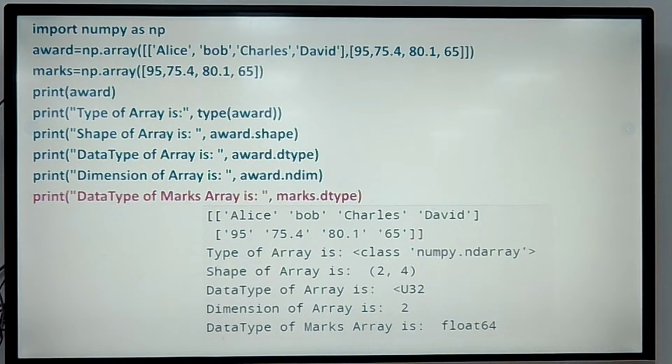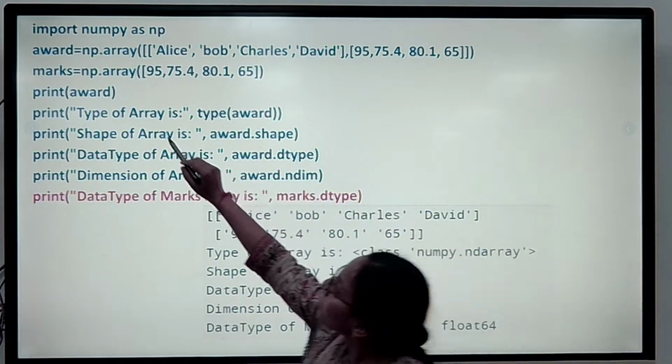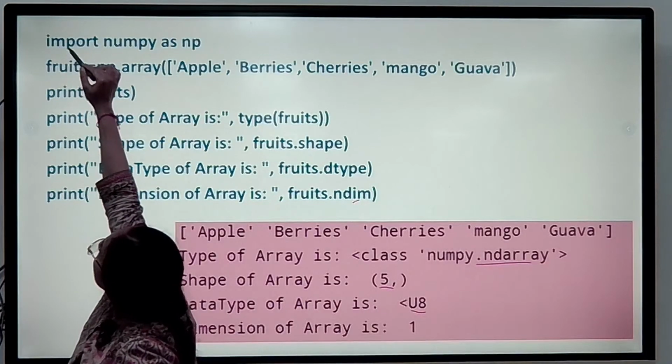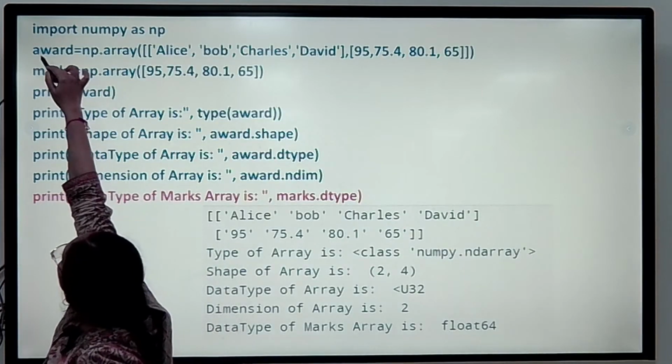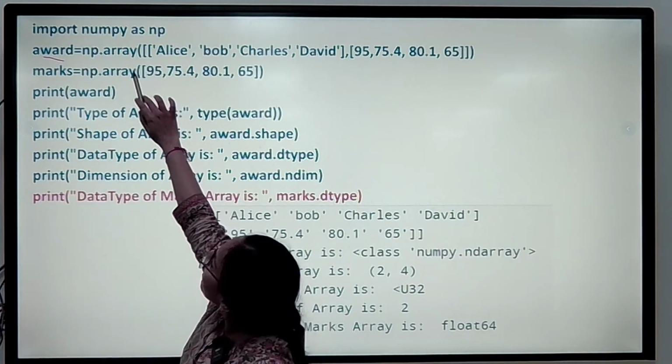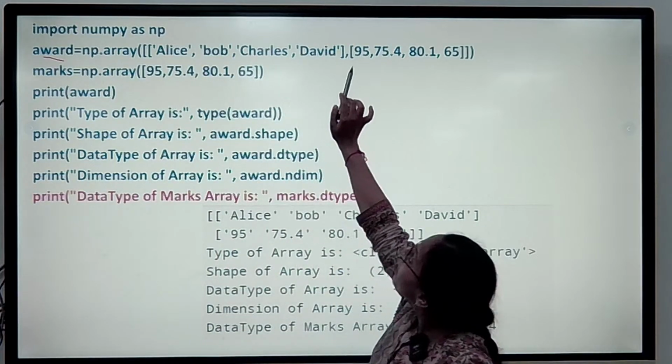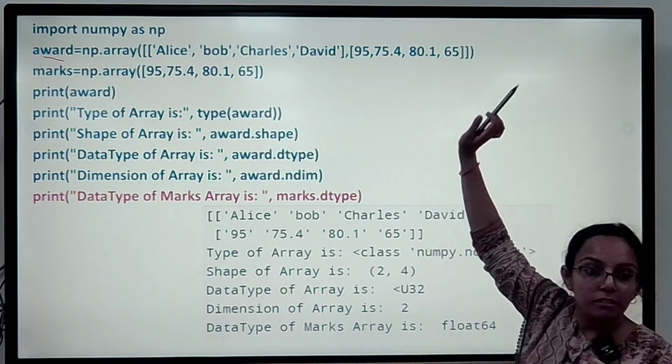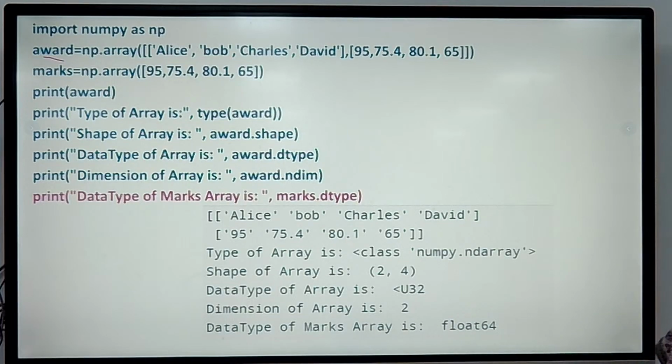Next program is to create a 2-dimension array with the student's name and percentage. Now what I have done is, I have taken a variable award. I have created an array with these names of the students, 5 students and their corresponding marks, right? So what are the operations that I have performed?